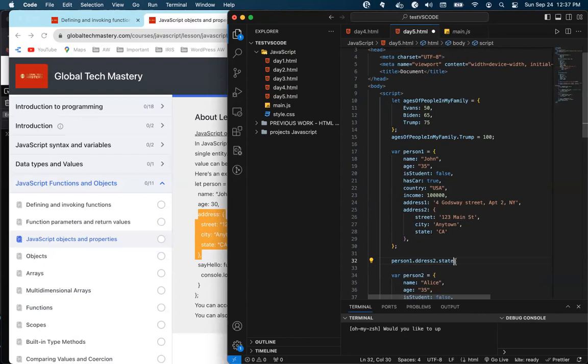Here? No, address. Person with that. Address. Line 32. This is line 32? Yeah. Oh, so okay, this is the problem.